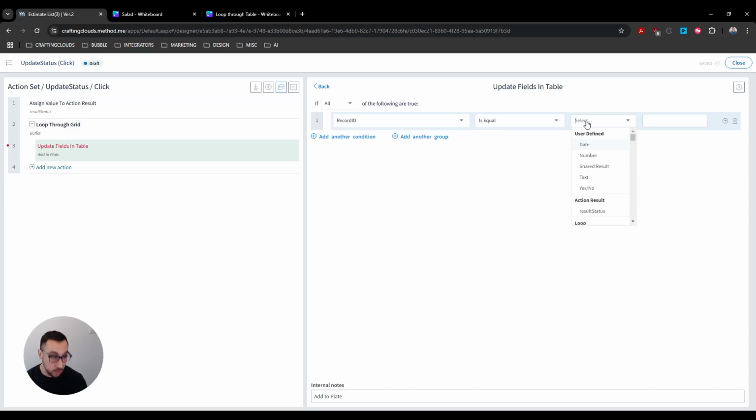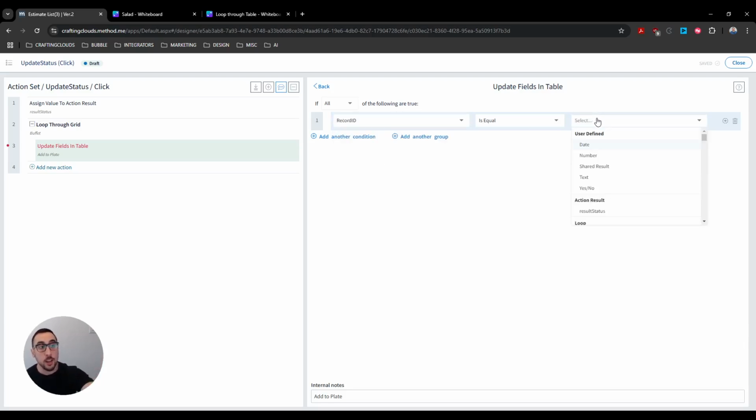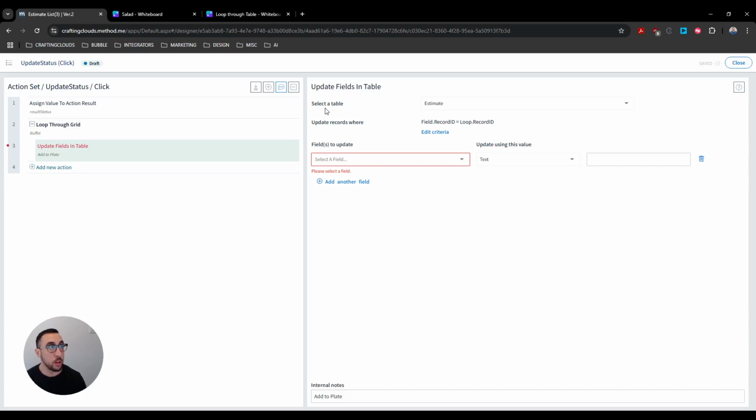So we're going to select record ID here. We're going to go to loop, and we're going to choose record ID. What it's saying here is take the record from the estimate table, right? We're going to compare the record ID, and we only want to update the record ID for the estimate that we're looking at in the loop. So record ID on the estimate table to record ID for the estimate in the loop. Okay? Now we're going to do that.